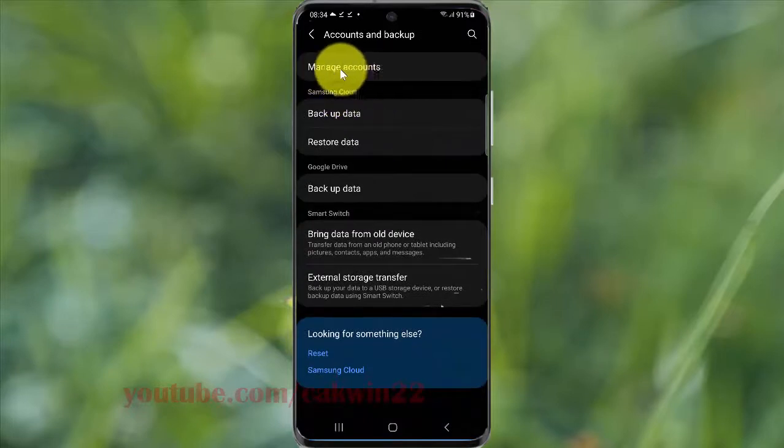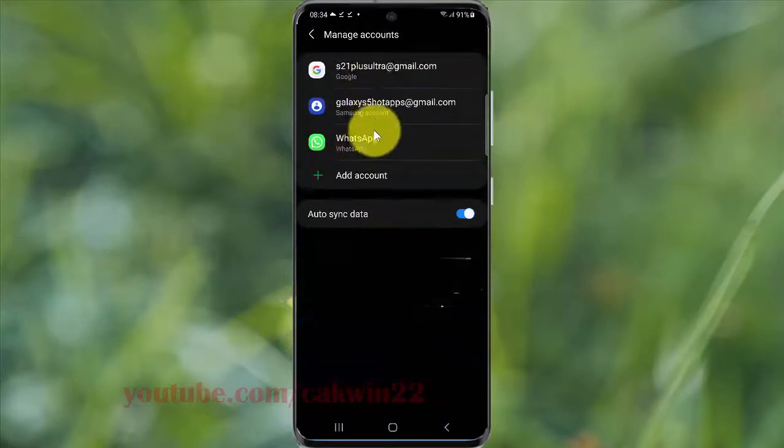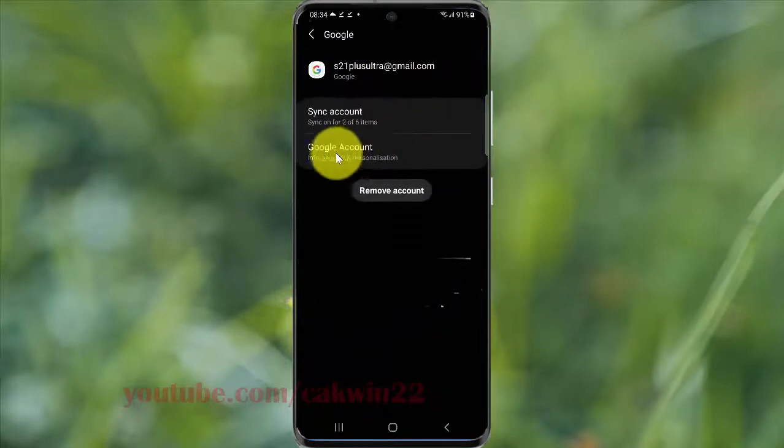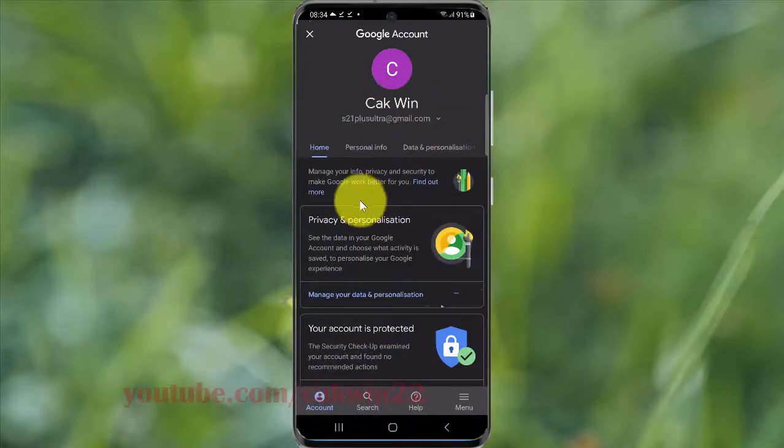Select Manage accounts, and then select your Google account. Tap Google account, and then select Privacy and personalization.